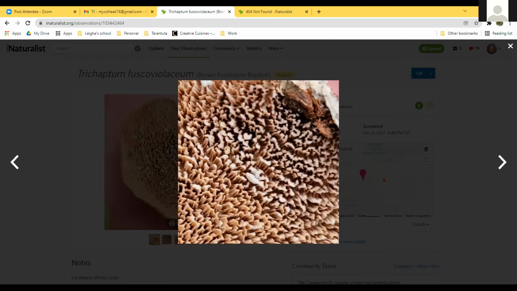So there is abietinum and abietinum? What? Yeah, abietinum is how you call it. Which one do you think is this one? This is fuscoviolaceum. Oh, okay, I got it.